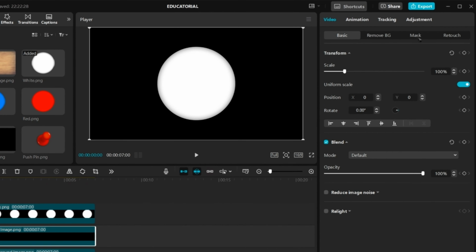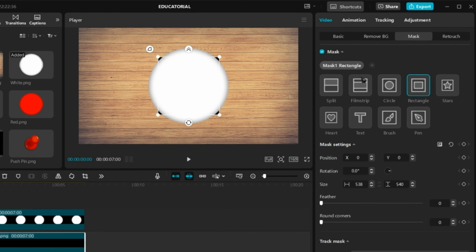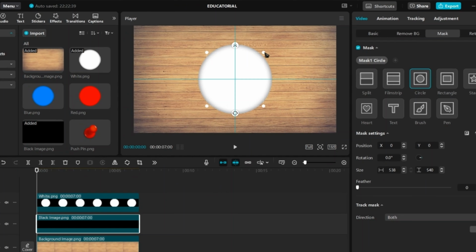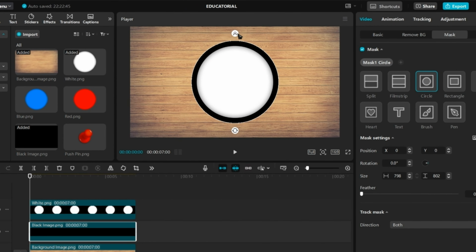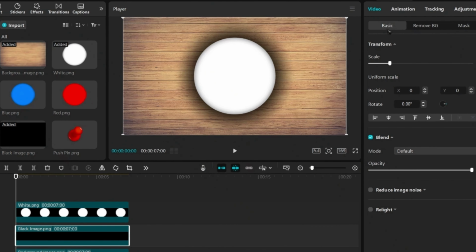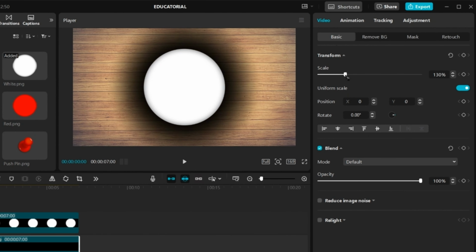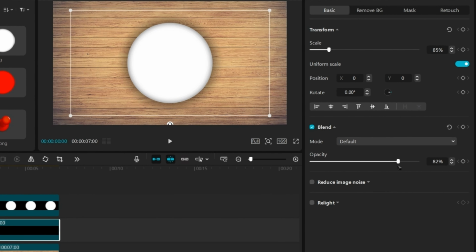Go to the black layer's masks. Select Add Mask. Choose the circle mask option. Adjust the mask like this. Increase the feather value slightly like this. Now, what you see is the shadow effect we've created. If needed, adjust the size. Set the opacity to your preferred level.